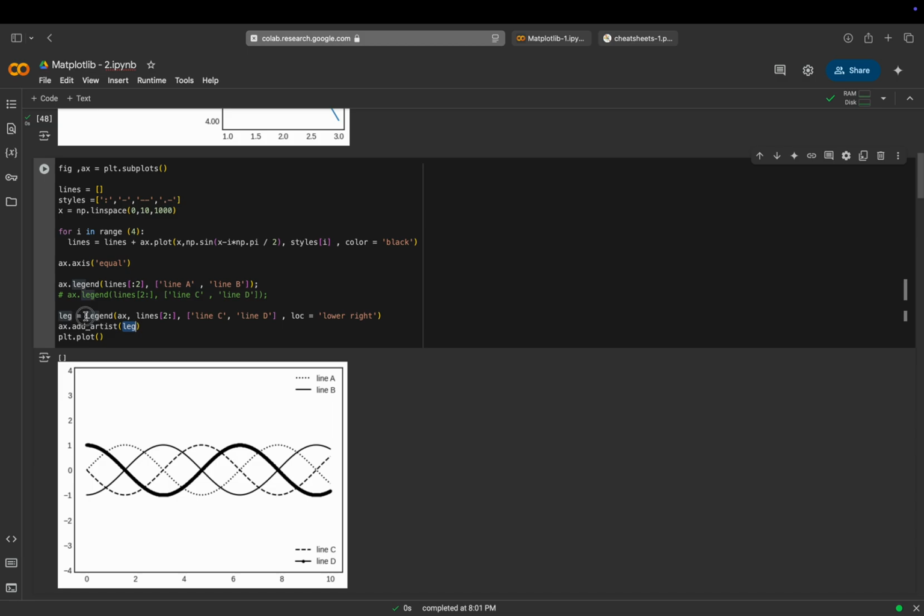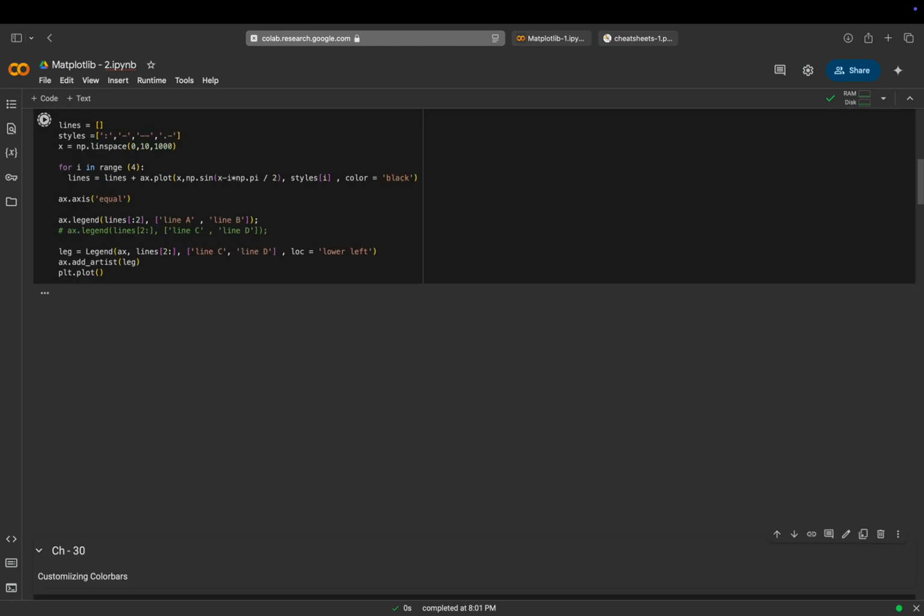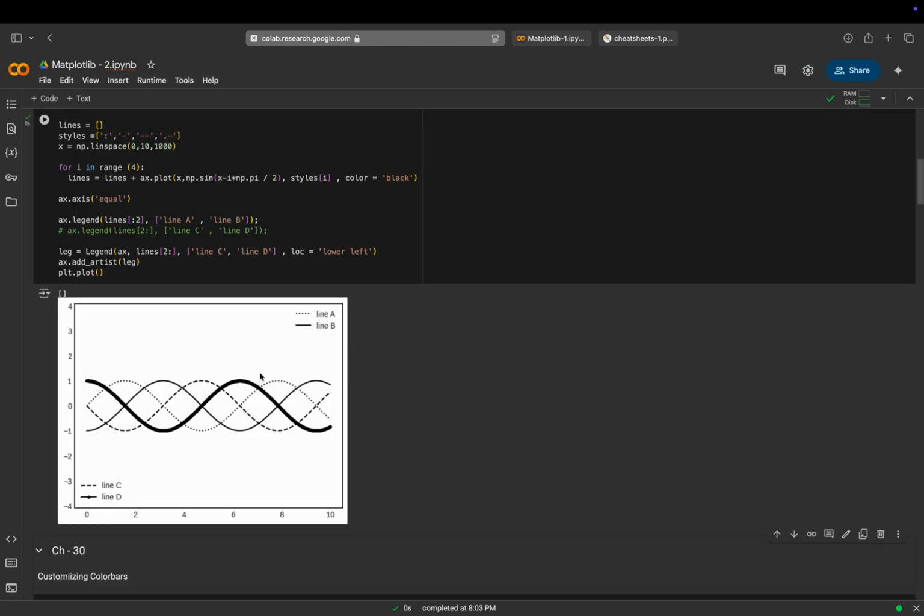Right over here we are assigning one more legend where we are passing the axes again, that subplot lines are 2 and 3. Right, we are having lines in range 0 to 3, so 2 and 3 are passing the second line and the third line. Over here the location is lower right. Okay, so we are getting lower right. If you change to lower left, it will get into the lower left. See, we got into the lower left.